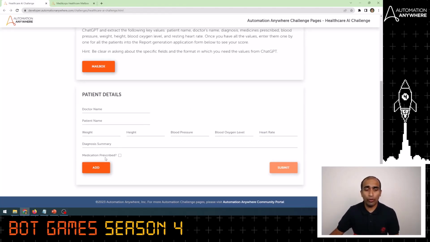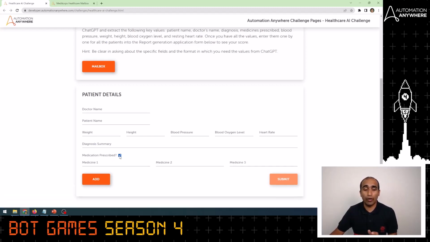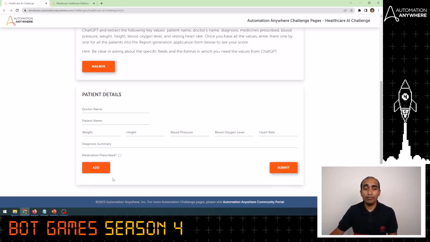Just want to add a note about this specific field called medication prescribed. You have to select this checkbox only if the doctor has prescribed any medicines. If he has not prescribed any, then you can just leave this checkbox as is. If there are any medicines, then select this checkbox and then based on the number of medicines which are prescribed, add it into these fields. If there are 3 medicines prescribed, then you add it into all of these 3 fields. If it is just one, you can just add it in the medicine 1 field. Once you are done with that, you can click on add and then start working on the next patient details.